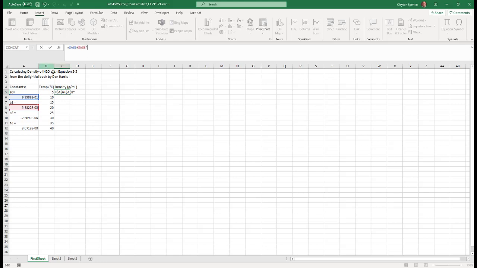Now in this case, I can just click on cell B5 right here. Just click on that. I could also type it in. So actually I want this temperature to change. As I copy and paste this formula down this column, I'm going to want it to use each one of these temperatures in turn. So I'm not going to use those dollar signs as absolute cell references.